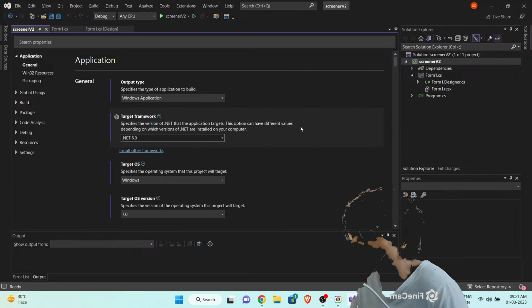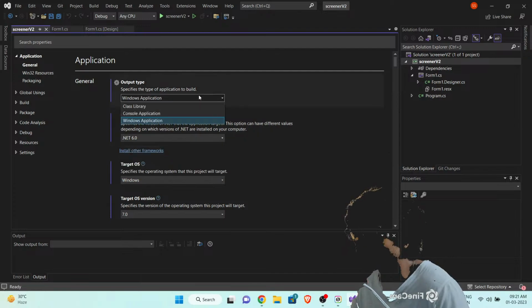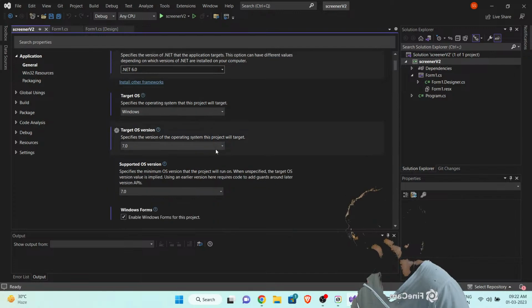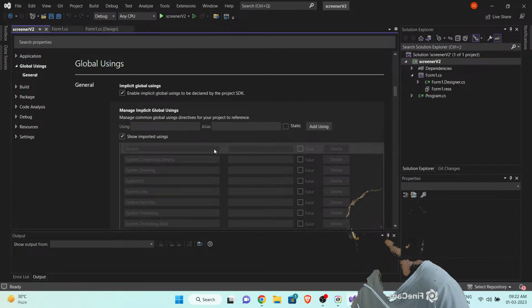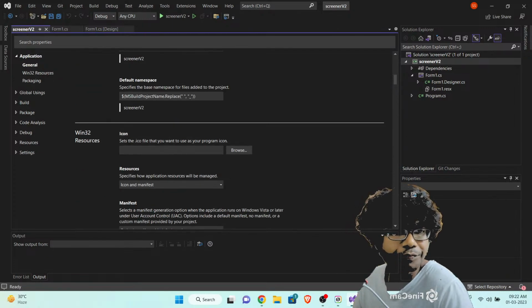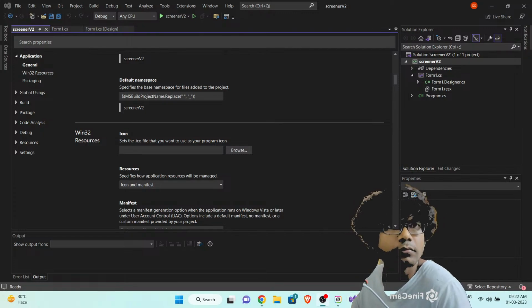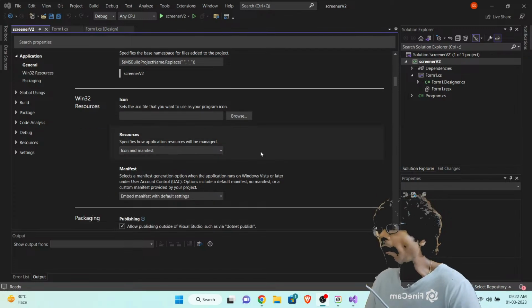Okay, it's not a .NET Core. I don't understand why it's not working. That's our first roadblock.